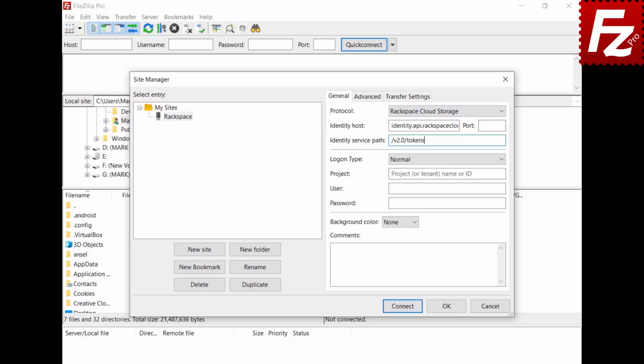Enter the identity service path. It should read /v2.0/tokens. Enter your Rackspace account number. The account number can be found in your Rackspace profile page. Enter your user ID. Enter your password.